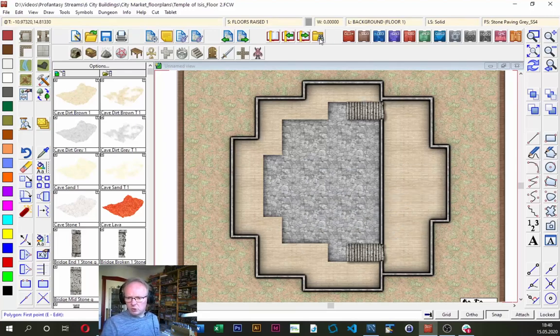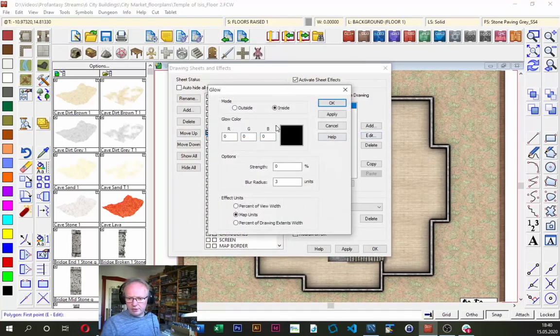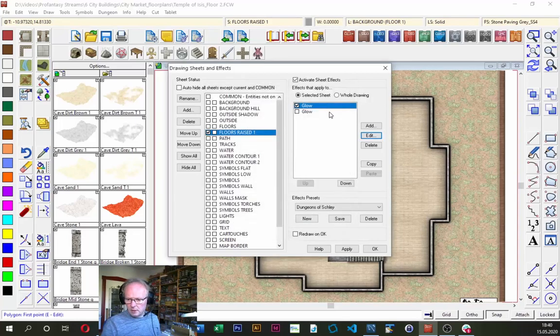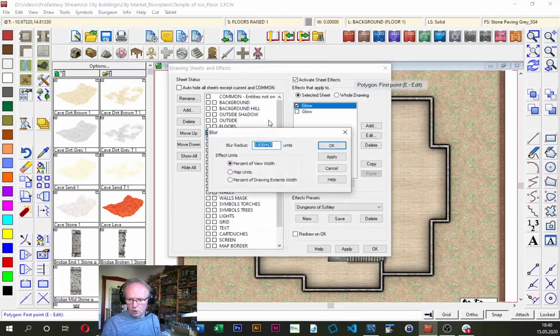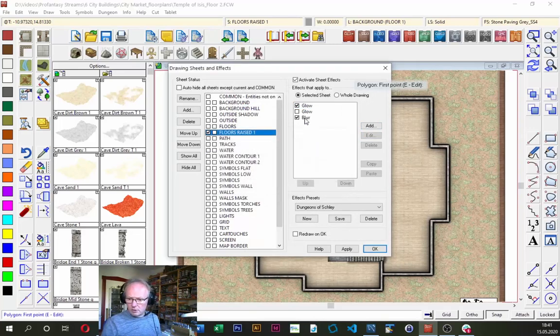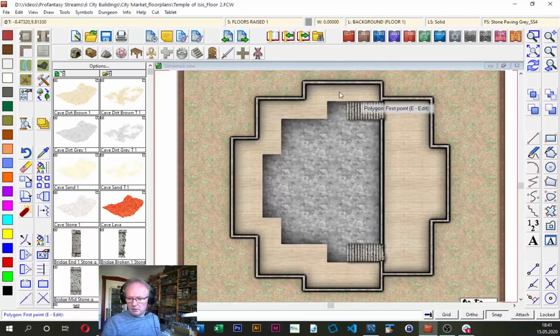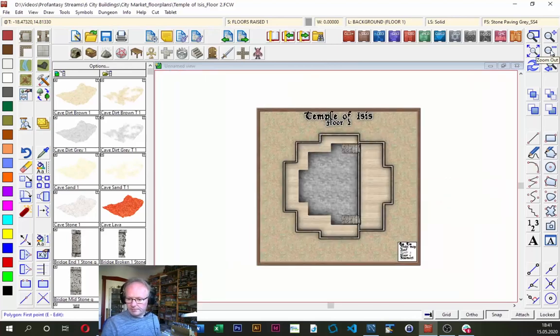I might even do a little more here. I'm going to strengthen this glow here, make that a 5-foot or even 8-foot blur radius, and I'm going to add a little blur itself so it looks like it's further down and not as clear. See whether that looks okay. It's the first time I'm trying this. So that's not bad. So this is looking down onto the lower level.